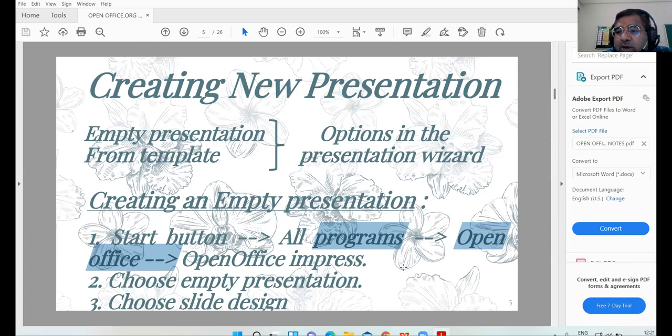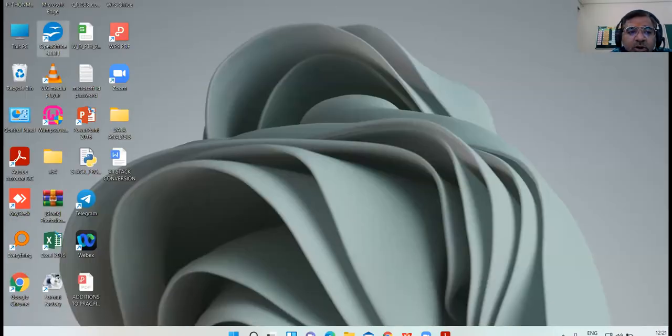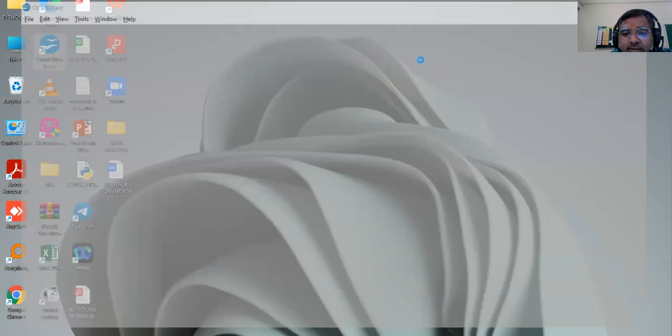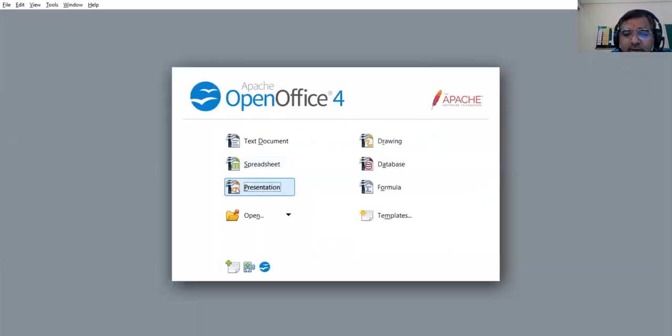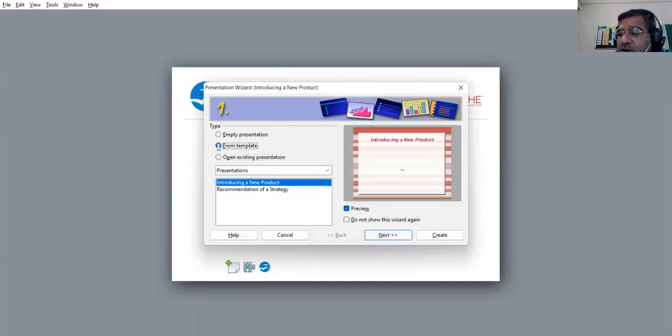Now you have started Impress. Let me show you by starting Impress now. I will open the Impress window in front of you, and you will get to know it more clearly. Can you see this presentation wizard? Is this window visible to everyone? As you start Impress, this first wizard comes up: empty presentation, from template, open existing presentation. Whichever you like, you decide.